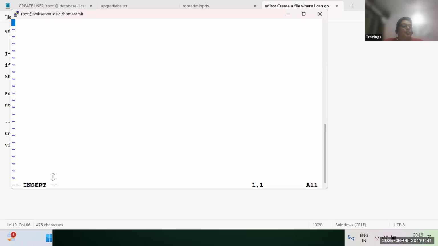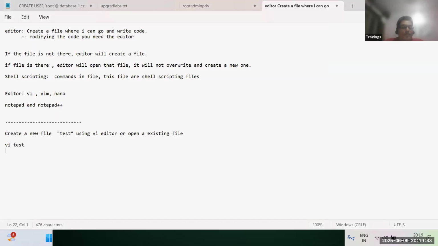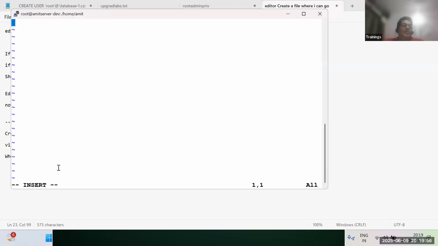I means insert mode. When you open the file using the VI editor, if you want to modify or type something, you need to press I. I means insert mode. You want to enable the insert mode. You can see it here, bottom left hand side, it will show you. Okay, now I is for insert mode.